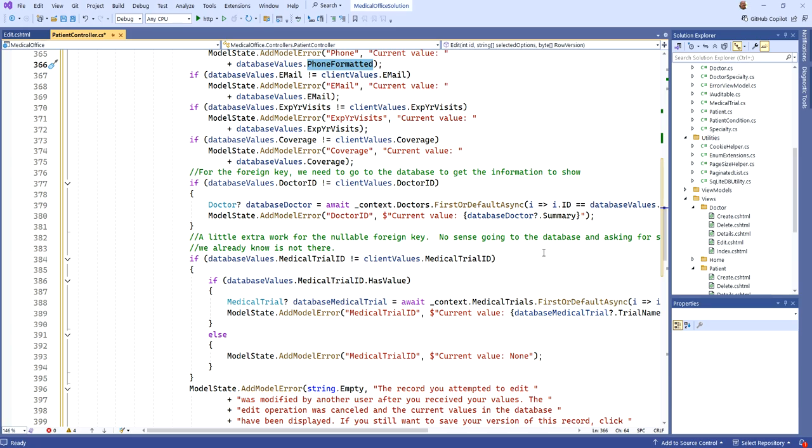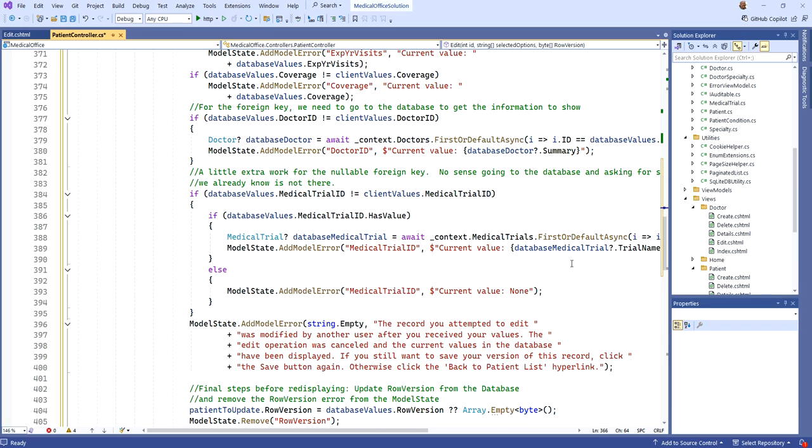Now, it's even more work, I have to confess, for the nullable foreign key for our medical trial, right? Because it can be null, it's a little bit more complicated. So basically, we have to check if it has a value, then we follow the same approach. If it doesn't, okay, then I'm just giving my own message, current value none, right? In other words, they're not in a medical trial.